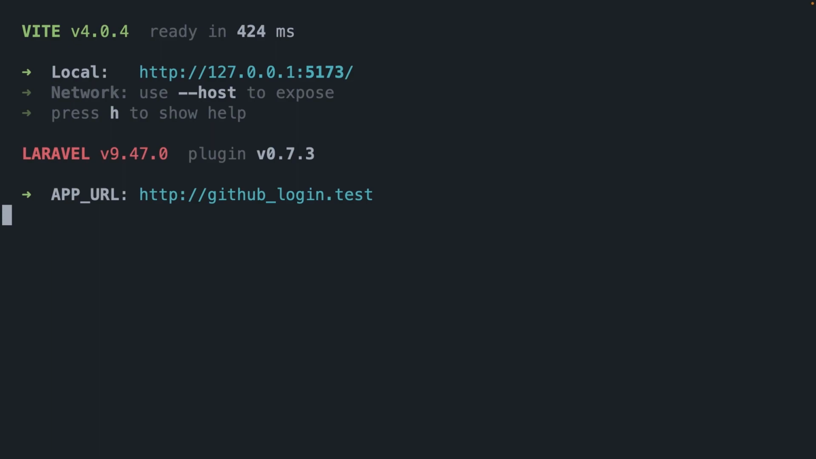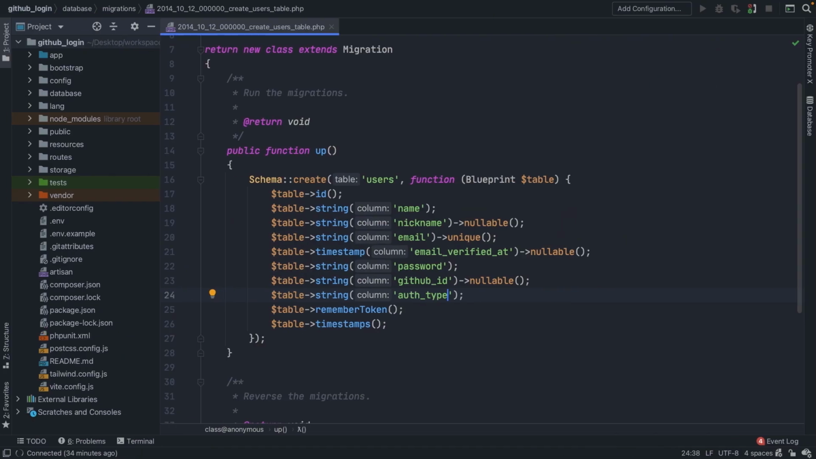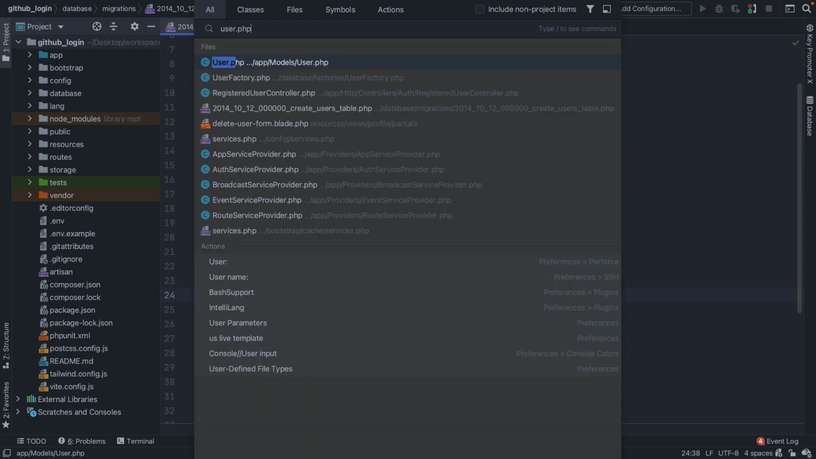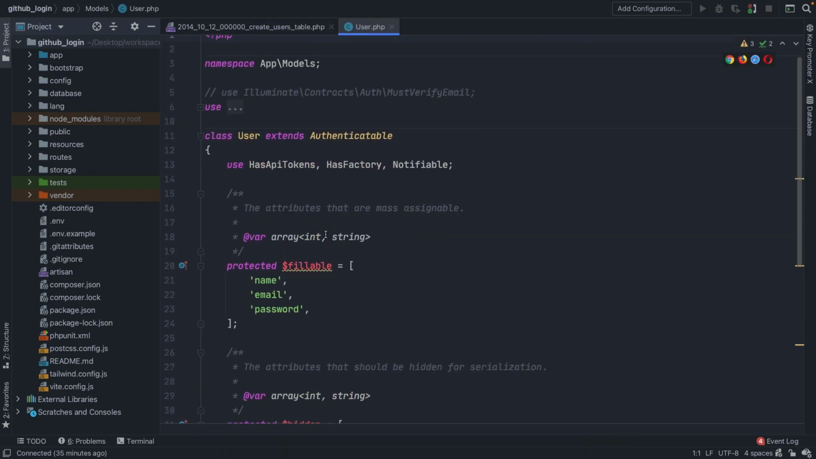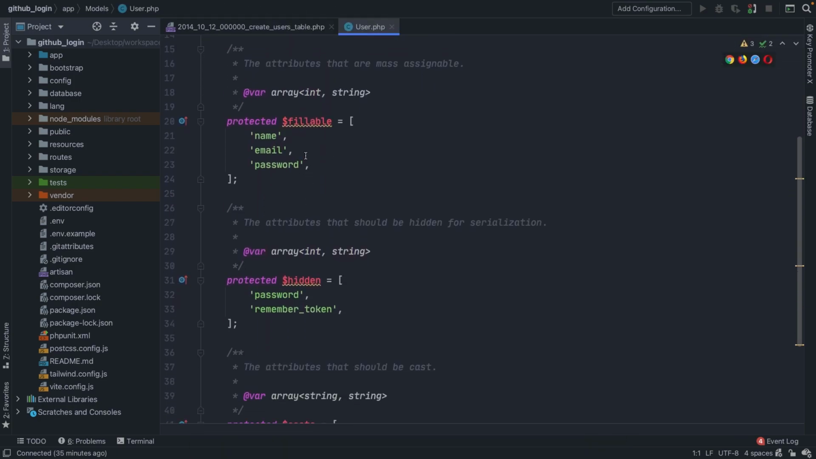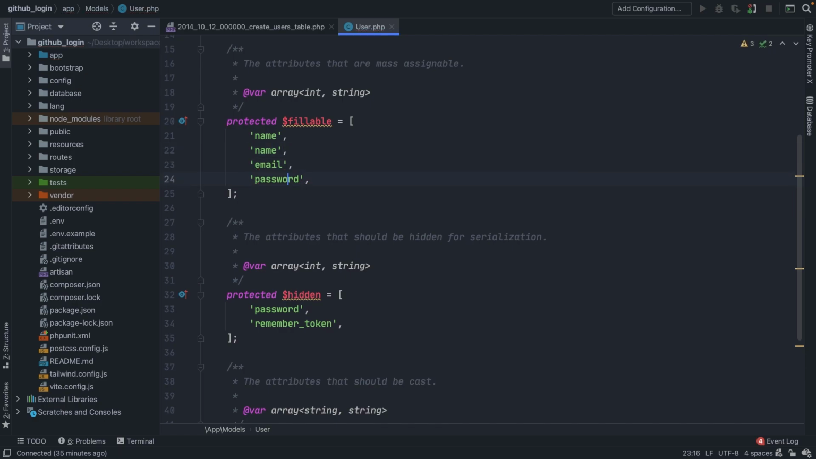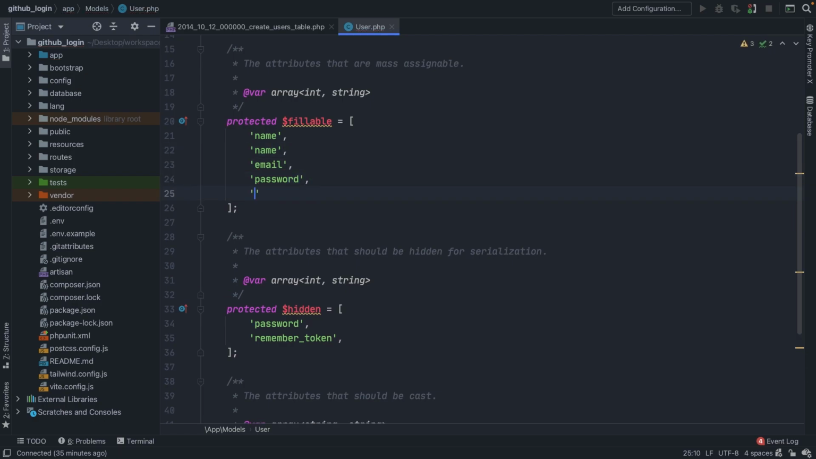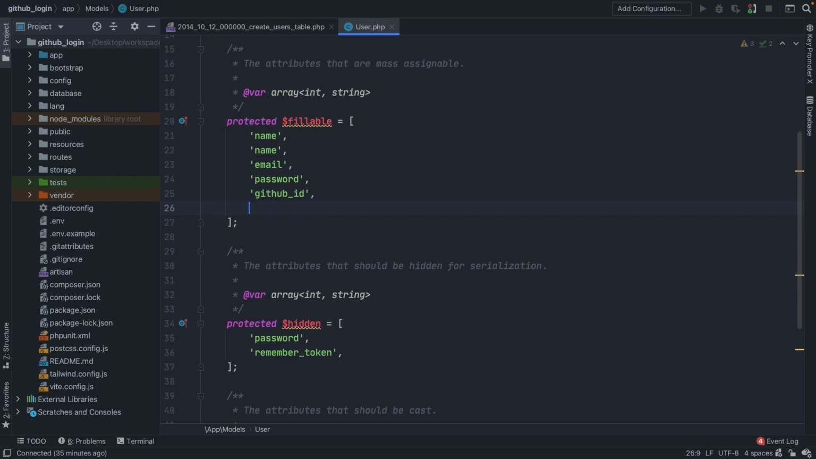Alright. I also want to quickly add the 3 added columns inside our user model, since we do need to perform mass assignment. So let's navigate back to PhpStorm. Let's search for our user model. And right inside of our fillable property, the order doesn't matter, but for my mental it does. So right under name, let's say nickname. And then right under password, we're going to add the github_id and also the auth_type.